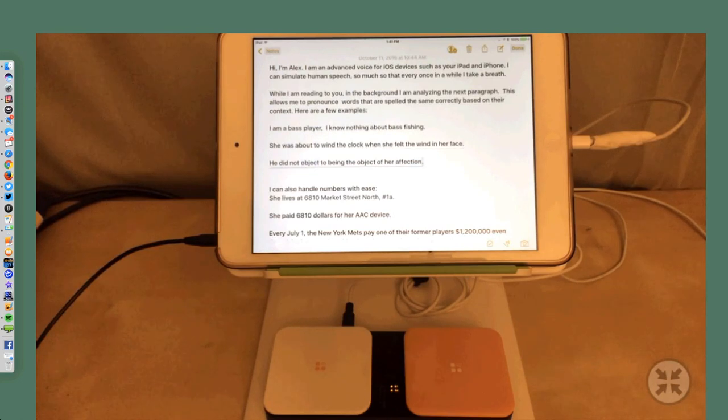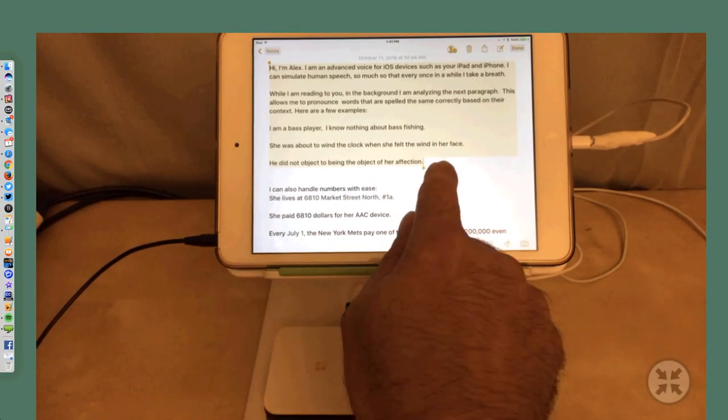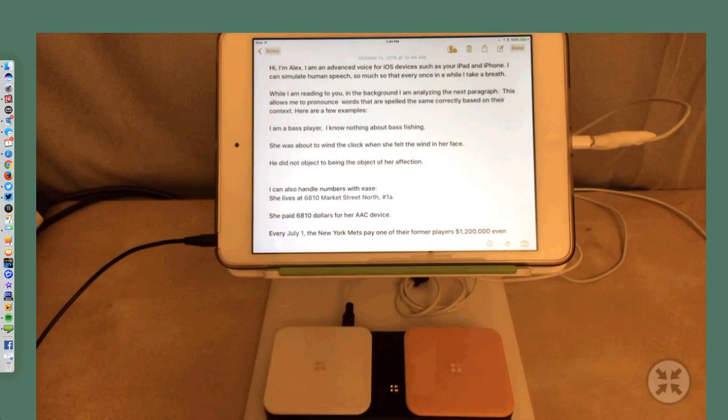All right, so hopefully you could hear that breathing, and you could also notice that contextual processing that it can do, so that even when words are spelled the same, based on the contextual clues, he can pronounce them correctly, such as wind and wind, or object and object. All right, so that's one way you can use text-to-speech: you make a selection first, and then you have it speak out loud.